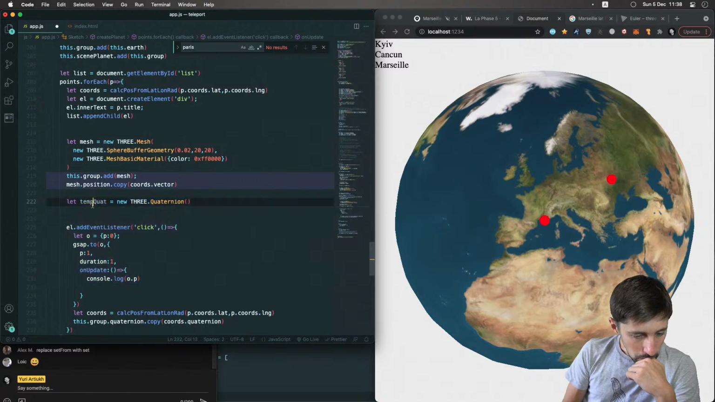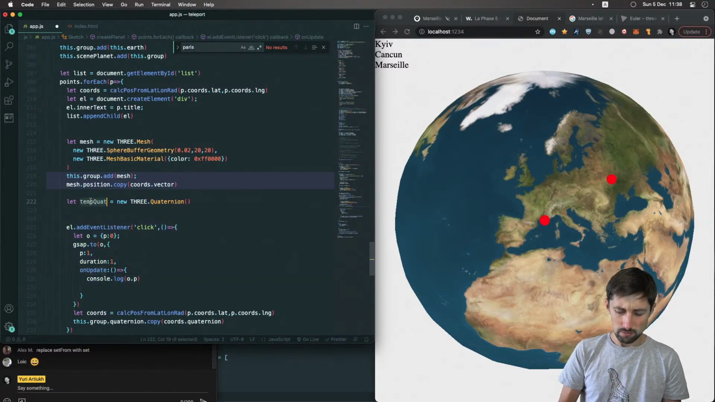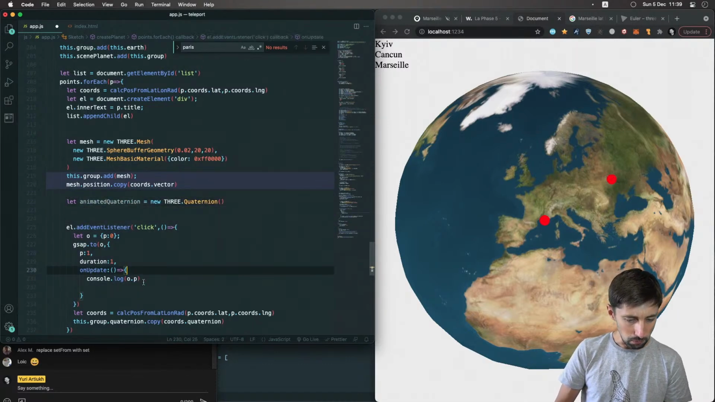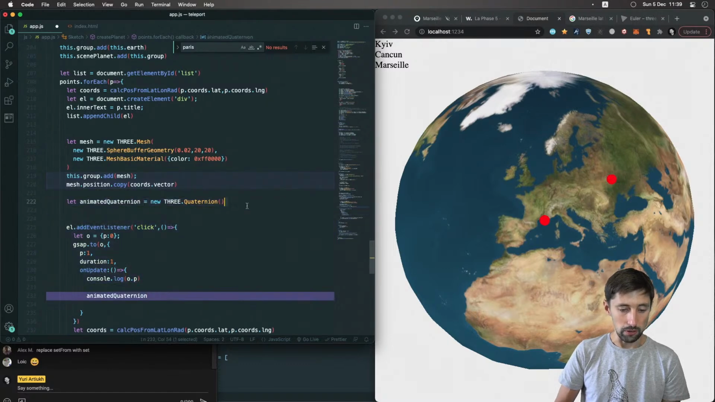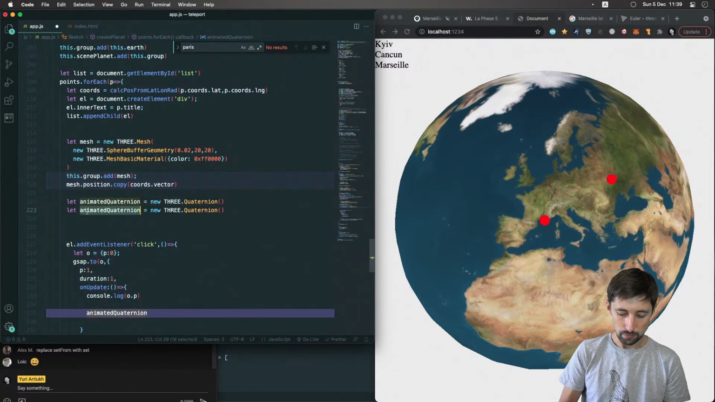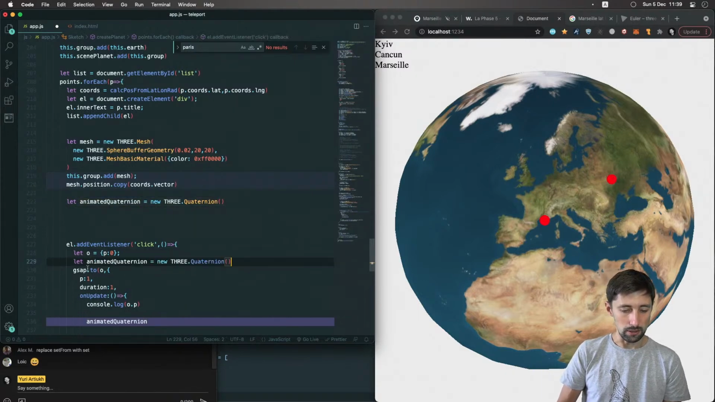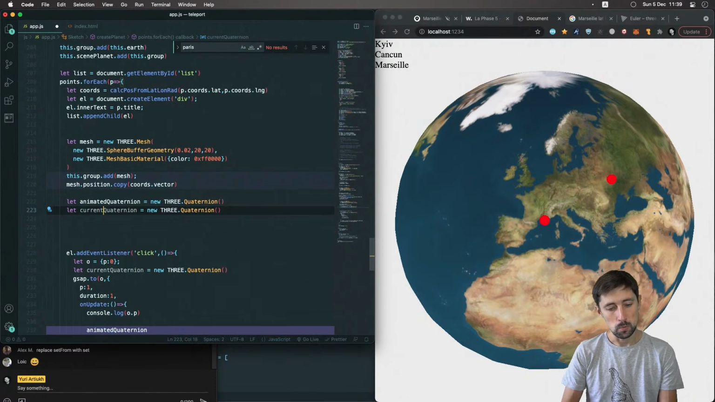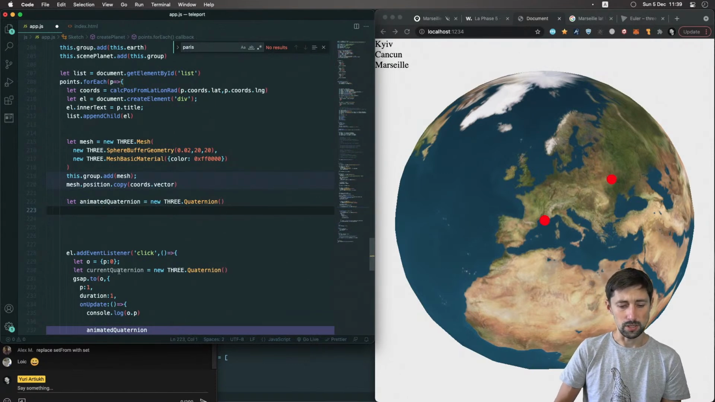So temp quaternion. I guess it makes more sense to call it animated quaternion. And then animated quaternion right here. And then I also want a current quaternion. And the current I actually need to find out right after the click. Actually, current quaternion is also an object. Maybe here. Better.